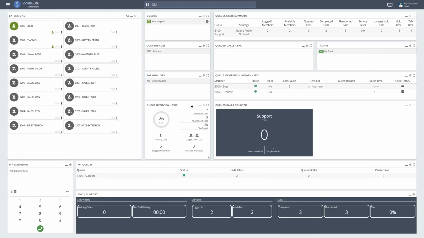Then we have the queue overview. The queue overview will allow us to see the different calls inside of a queue and how they are doing. Here we can see the completed calls, the abandoned calls, what our SLA target is, which we have been very bad at keeping up. Then we have the waiting calls. Here we have more information for our waiting calls. Then we have the longest hold time, logged in members, and available members. As you can see, it is a much more compact way of seeing the queue stat summary. So you can choose whichever you prefer for your actual layout. If you want to see more queues, you might want to have the queue stat summary. If you're creating a layout for a specific queue, you might want to have the queue overview.